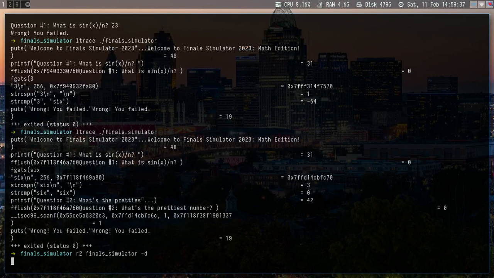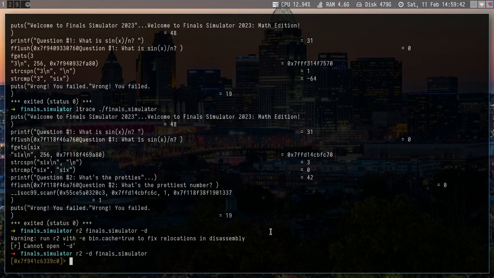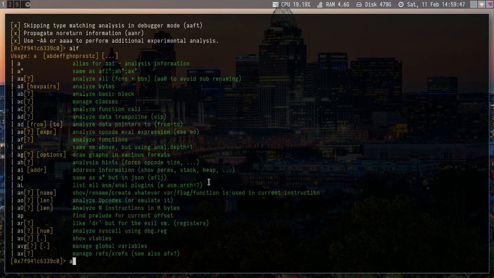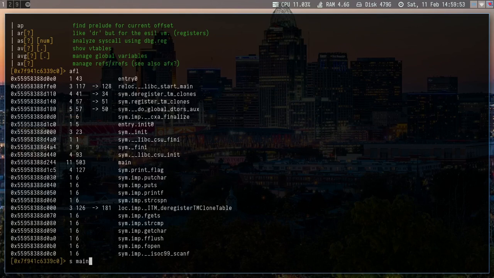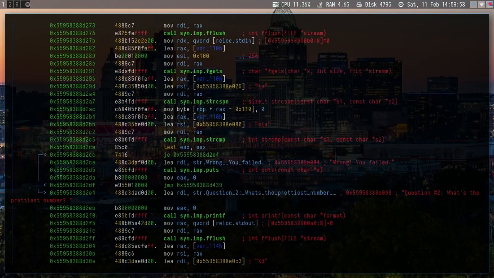and then I'm going to open it in debug mode, I guess. Then we can give it aaa for analyzing. Then we can list all functions, then seek to main and print the disassembly. What you will notice is that this was how it was comparing the 6. It was passing this to RSI, the second argument, and our input was being passed to RDI. So we have the first argument and the second argument being passed to the string compare function.